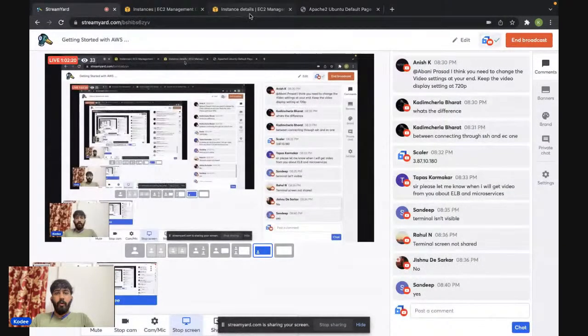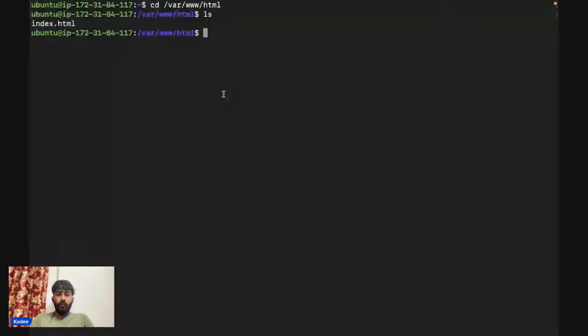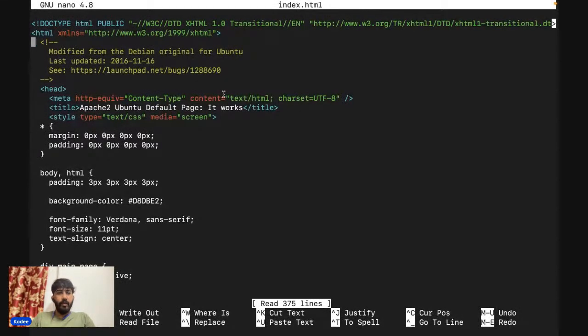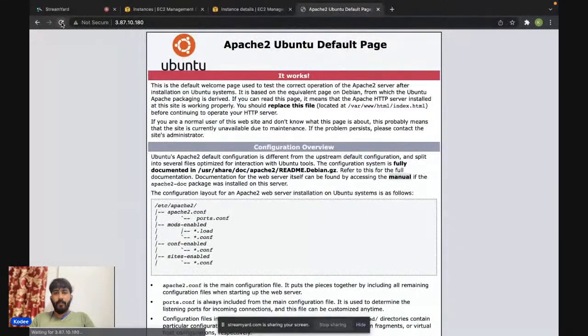I'll also do a small change. I'll open the web page and make a minor change. You will be able to see that a change was made. So, Apache2 Ubuntu default page, it works. I'm going to change "It works" into "Updated". Okay, now I've changed it. If I refresh it, "It works" should change to "Updated".